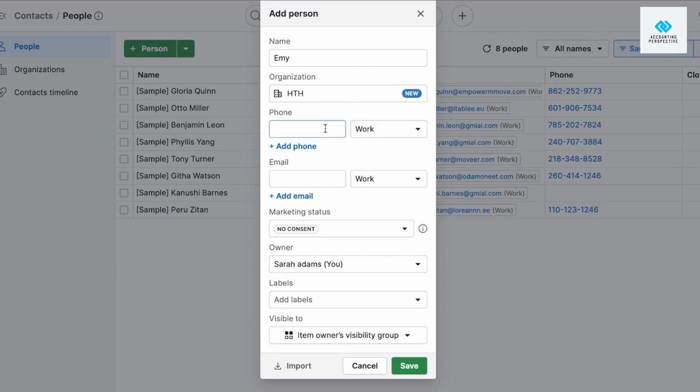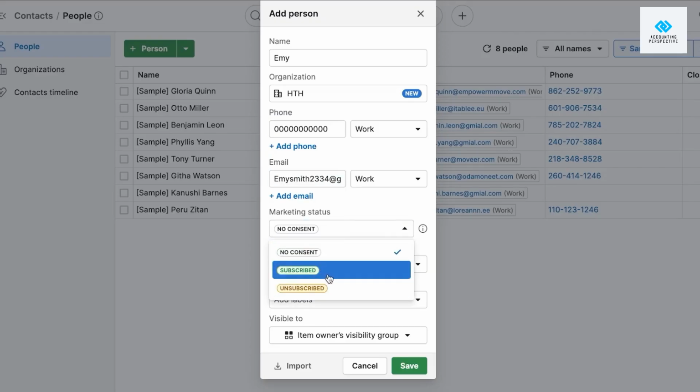Then we can add their phone numbers. I'm just going to add one, for example here. You will add the phone number. Then we have the email, so I'm just going to go ahead and quickly add the email as well. There you go. Like this, you will add all the information of that person. Then we have the marketing status, whether it's subscribed or unsubscribed. This one is subscribed. We have the owner. I'm going to give it to myself.